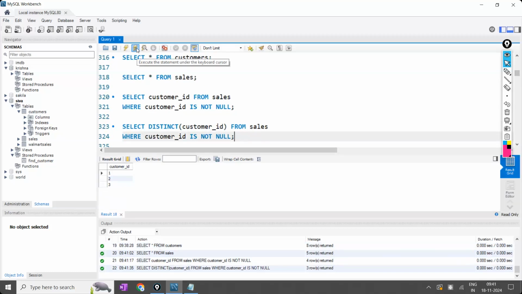Now my question: you got 1, 2, 3. Who are these 1, 2, 3? What is the name of customer ID 1? Siva Ram. Who is customer ID 2? Sai Teja. Customer ID 3? So now I want those names, first name and last name, from the customers table. The table is customers, but I want the rows where the customer ID is not null in the sales table. This is one query, that is another query.